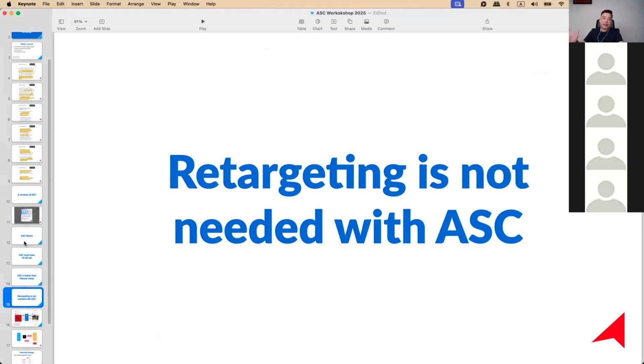Now, another thing here is that retargeting is not needed with ASC. I heard this a lot. A lot of people say, I'm running Advantage Plus shopping campaign right now, it should take care of the top of funnel and retargeting. Based on my observation, it does not. Yes, they may be showing a variation of the ads to those people who actually added to cart or visited your website but have yet to purchase.